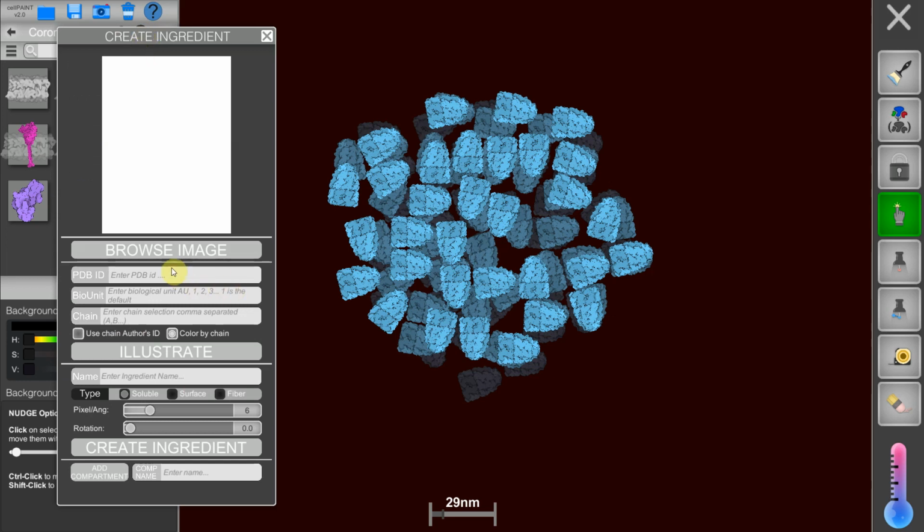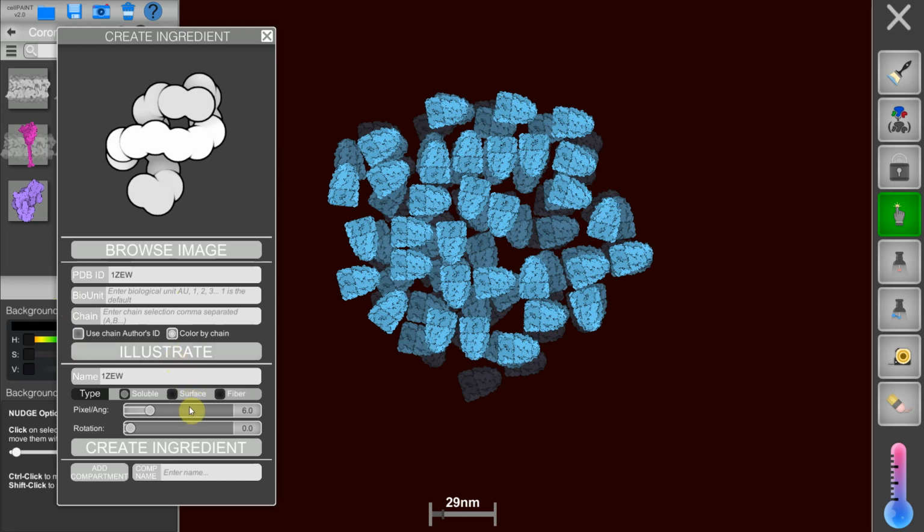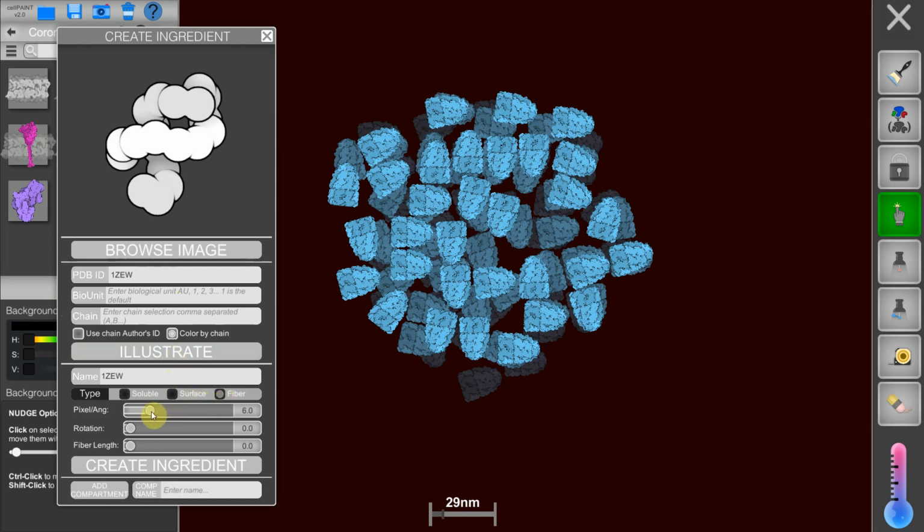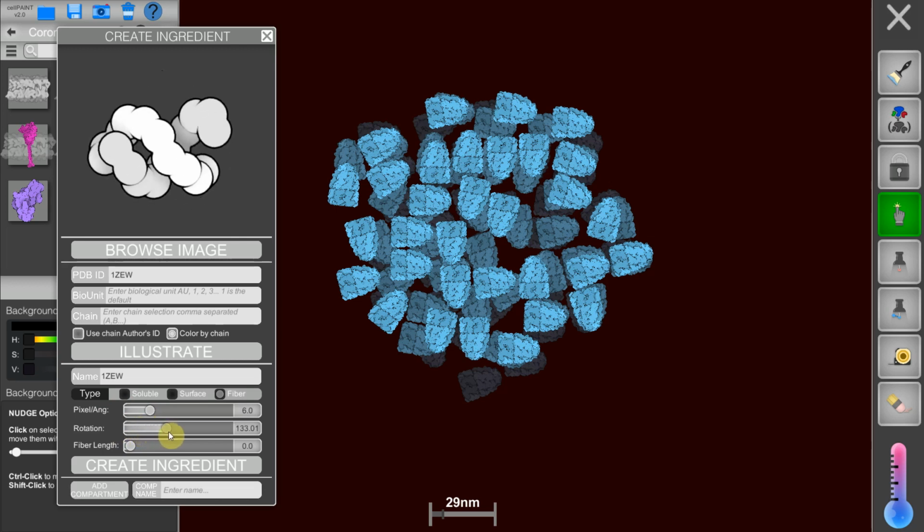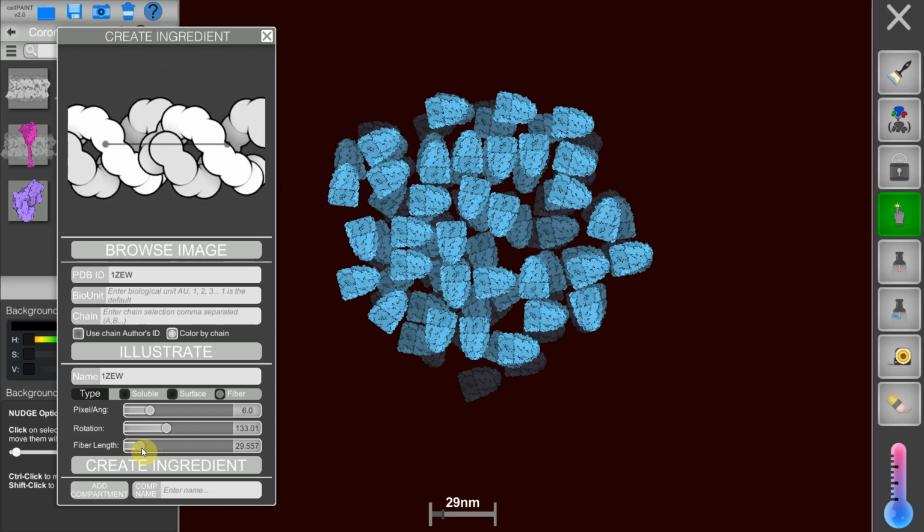Now I'm going to return to the ingredient creation to create a fiber ingredient. I'm choosing a PDB that has a full turn of DNA in it. Now I click the fiber toggle, and I can rotate it so it's all the way horizontal. Once I'm happy with that, I can drag the fiber length slider in order to show where the repeats should start.